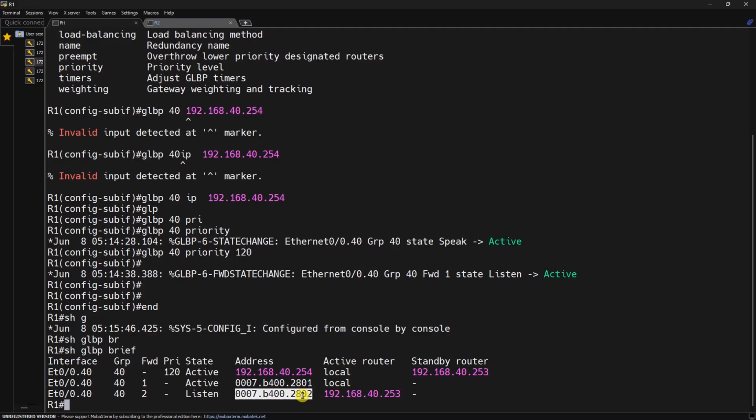Router 1 listens to router 2 for the AVF function, and we have two MAC addresses. One MAC address is 01 and 02, with the value 28.0.2A. This comes from the GLBP group converted to hexadecimal. We have 40 decimal, which converts to hexadecimal 2A, and the last two digits come from the forwarder number. Router 1 is forwarder 1, so it converts to 01, similar for router 2.